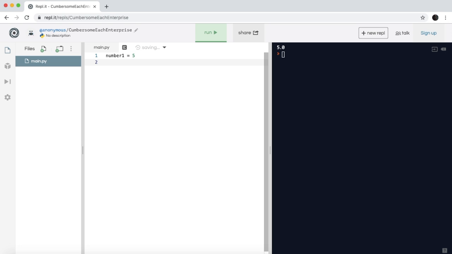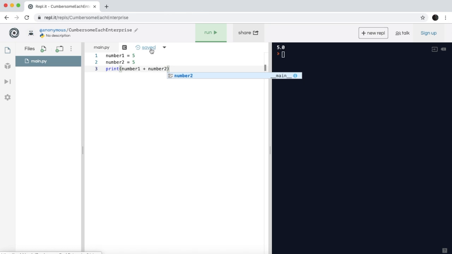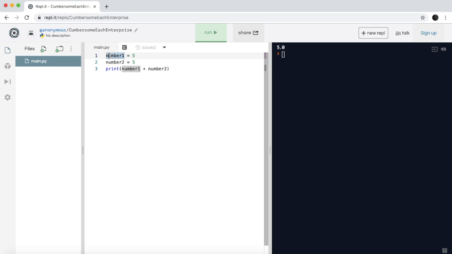And we'll make another variable called number 2, and we'll set it equal to 5. And what we're going to do is print number 1 plus number 2. So guess what this is going to do? Number 1 is going to grab from this variable, and this variable stores the number 5. And variable number 2 also stores the number 5. So what are we going to get? We're printing number 1 plus number 2, and we get the number 10.